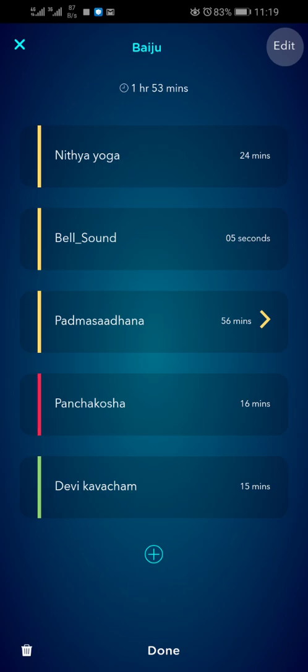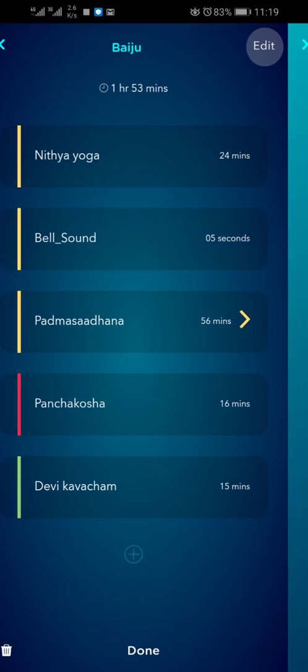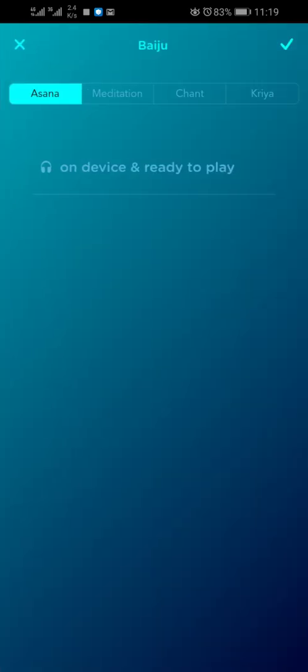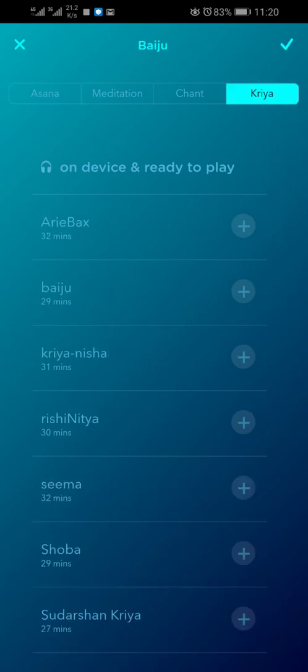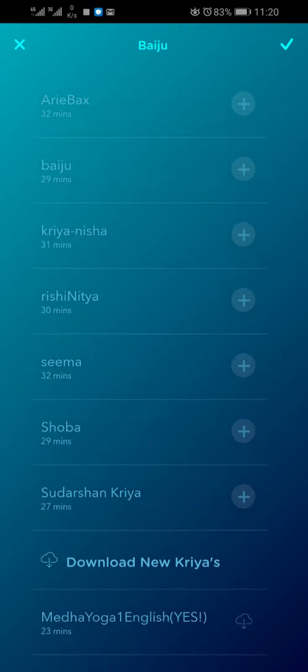And suppose we want to add something again. So the main thing is Kriya. Here you can see some sequences already; some Kriyas I already downloaded and set here. Hari, Baiju, then Kriya, Nisha, Rishi, Nitya, Seema, Shobha. Then the preloaded one is Sudarshan Kriya. You just select; I am selecting this Sudarshan Kriya. These above are all the same thing with different voices. I already set all that.